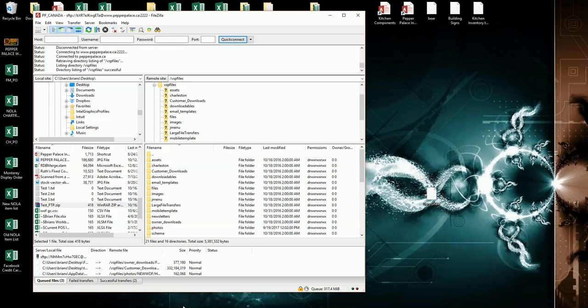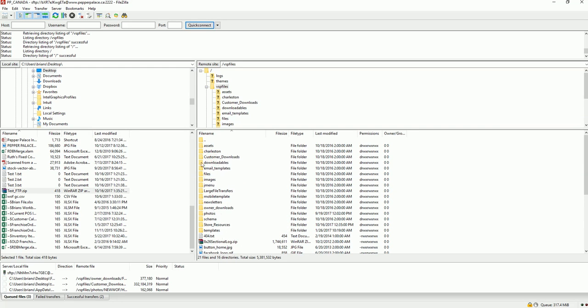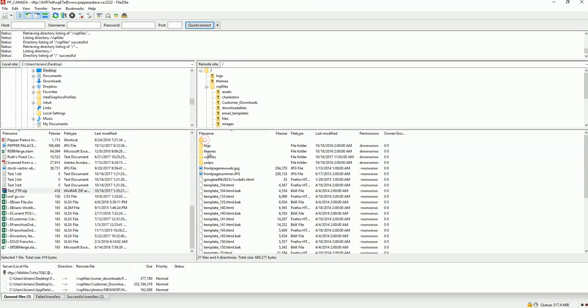Now I'll go over to my FTP. I wanted to show you, when you're uploading files, everything should be set up in the VSP files folder. Logs and themes are files that the Volusion servers pull from, so you don't really want to clutter that up. Yotpo is for the review system, so everything goes in here.